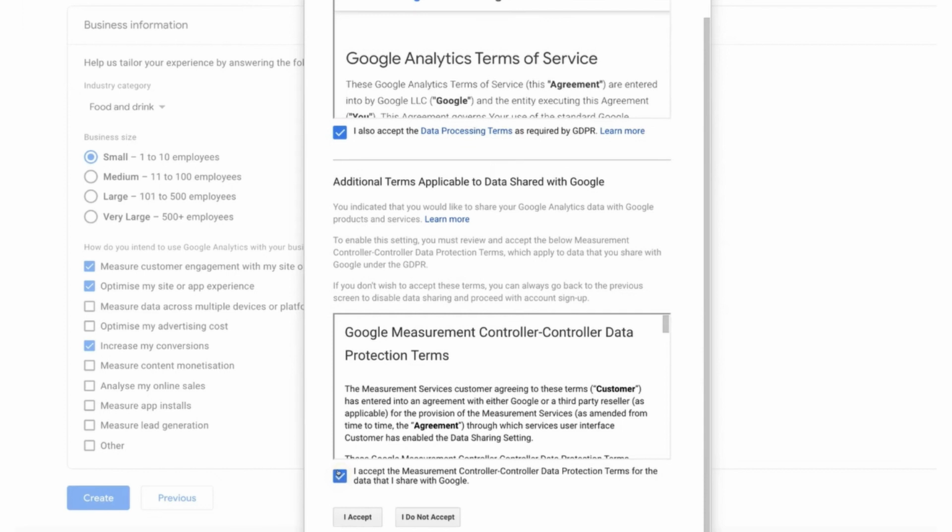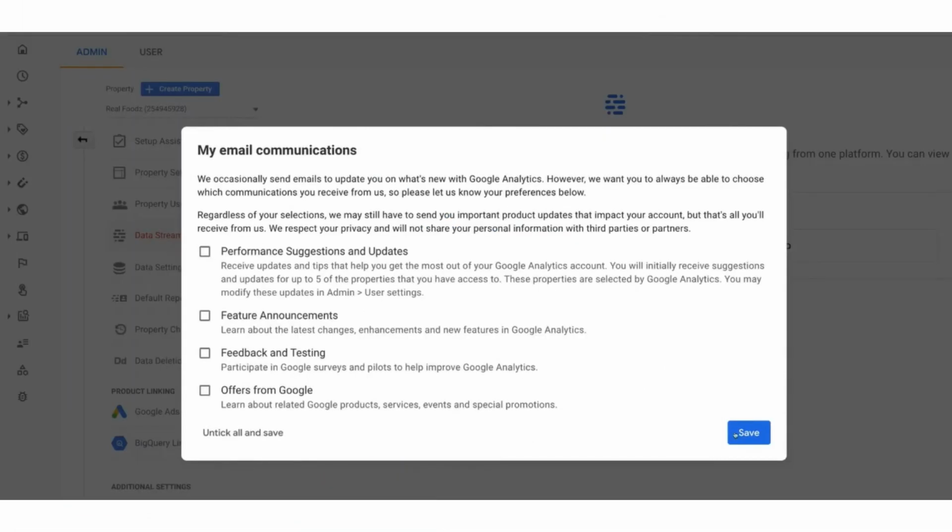This dialog box will appear. Please check I also accept the data processing terms as required by GDPR, and check another dialog. I accept the measurement controller data protection terms for the data that I share with Google, and click on my I accept button. Now this dialog box will appear. You have to check whatever you want and uncheck whatever you don't want and click on the save button.